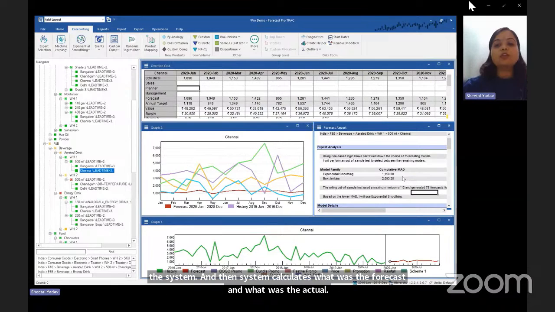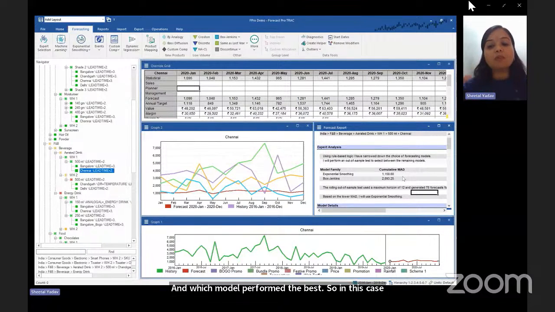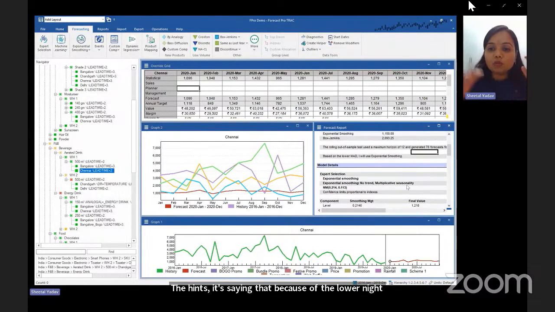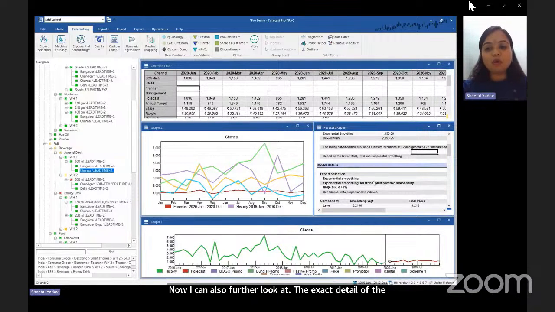So in this case, the exponential smoothing method, since it's a family of models, gave the least MAD, which is the mean absolute deviation between my forecast and the actuals, which the system calculated for the last 12 periods. So because of the lower MAD of exponential smoothing, it is selecting that model. Now I can also further look at the exact detail of the model. So it is an exponential smoothing model, no trend, multiplicative seasonal model.